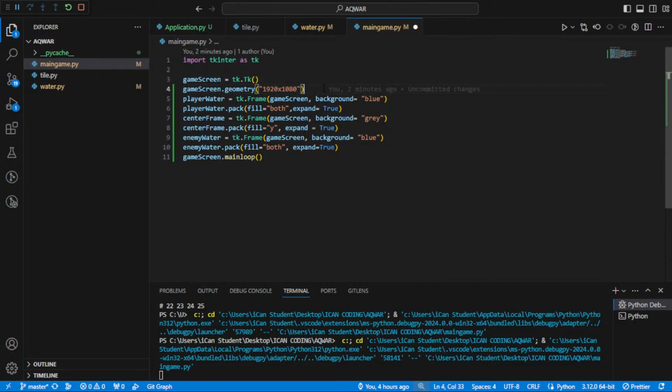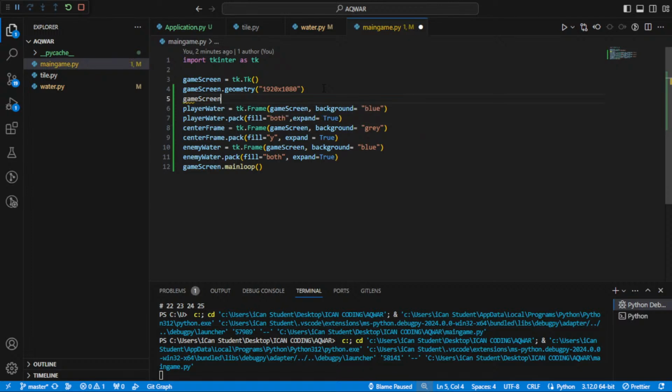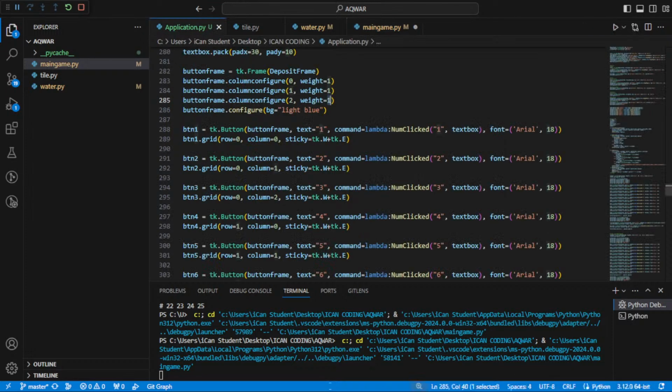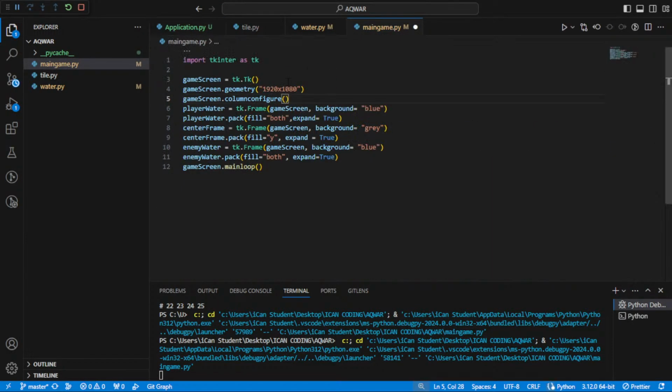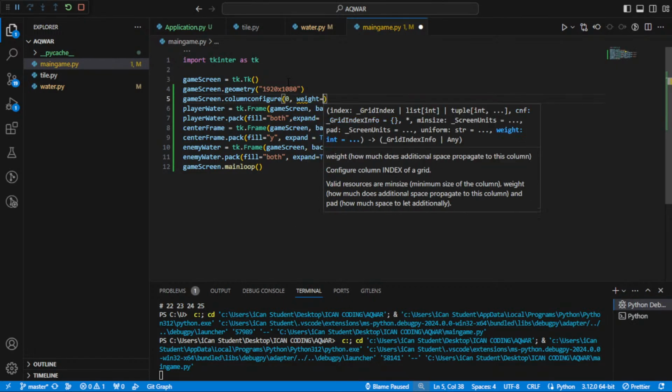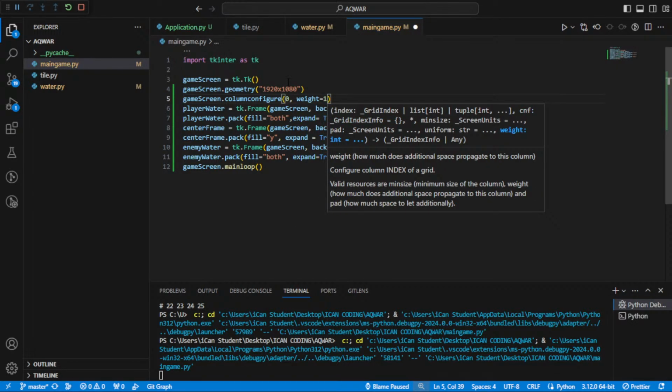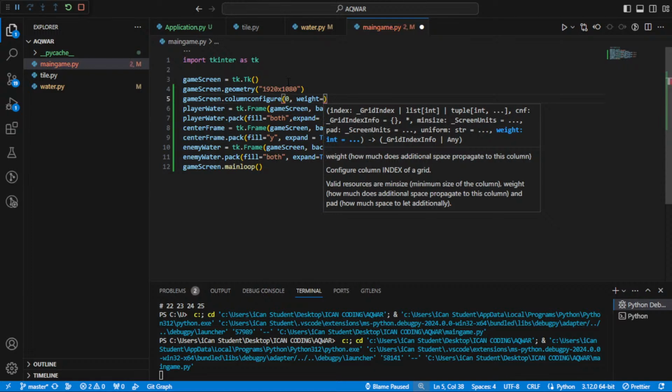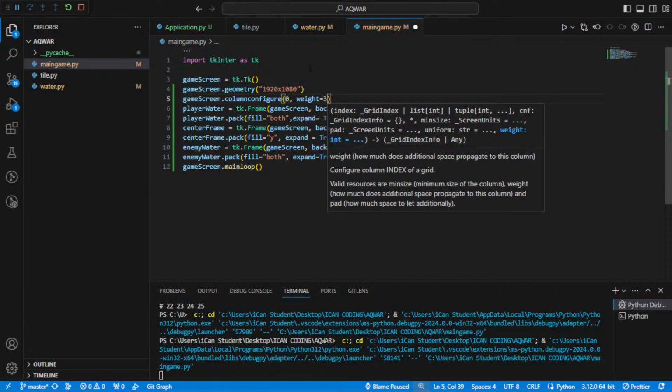Game screen dot column configure. Let's say, and then what was it? You just kind of 0. That's the row, I guess. Weight equals. No, it's not the rows. That's the number of columns. Okay, weight equals like 3.